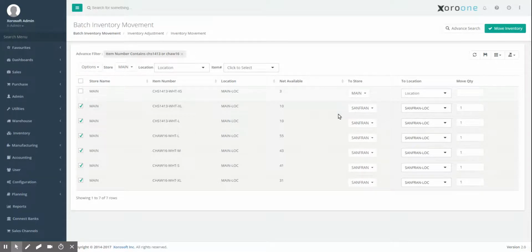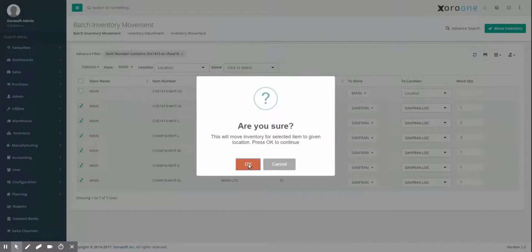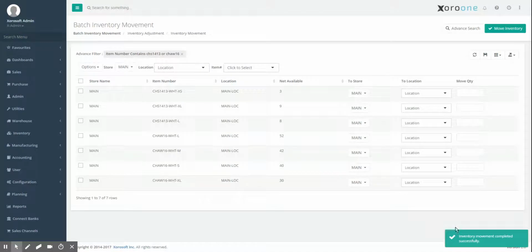one of each SKU. So you can see under net available here, this is the amount that I'm allowed to move from the main warehouse. I can edit the quantities here as well. So I can edit these if I need to, and then I can just hit move inventory, click OK, and your SKUs have been moved.